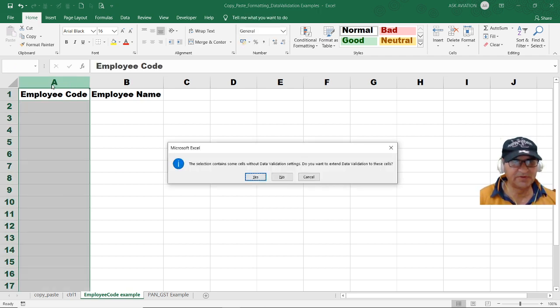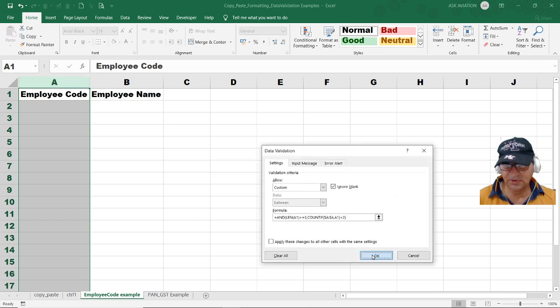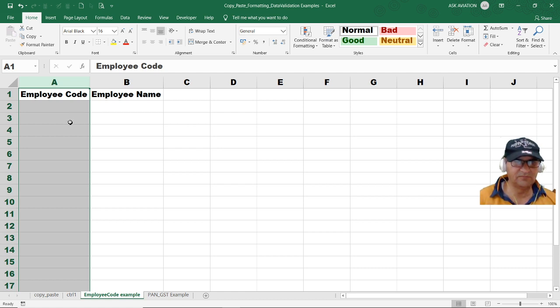Now since we have calculated only in A2, we want to place this formula in the whole A column. So the message comes onto the screen: Do you want to extend data validation to all the cells? Yes. Click OK. So in A column we have placed this.